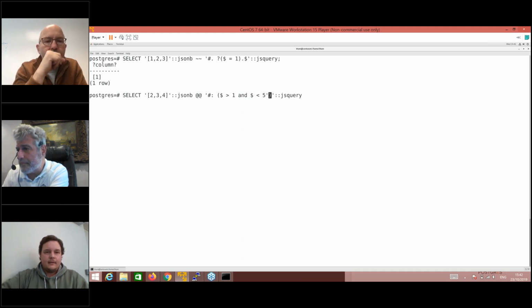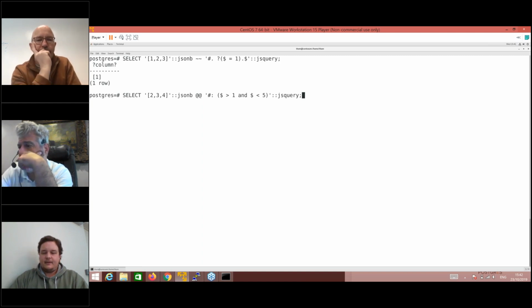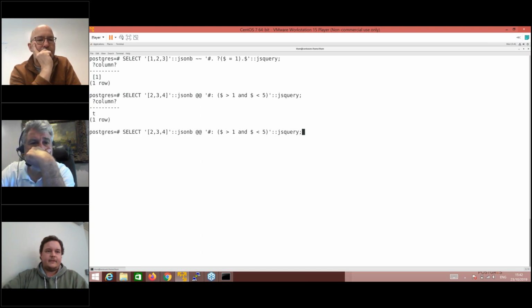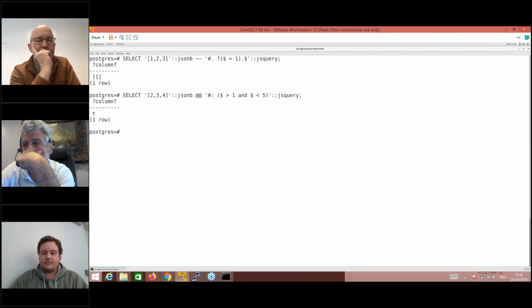Have I typed that correctly? I think so. So yeah, array, we just want the elements that are greater than 1 and less than 5. As it happens, they will all meet that criteria. Oh, okay. So this particular query returns true or false. This one is checking that all elements match the criteria. Okay, so that's the difference. This one is performing a test, and this one's retrieving data.